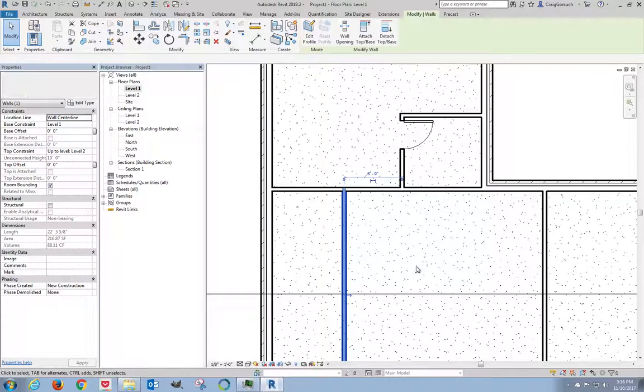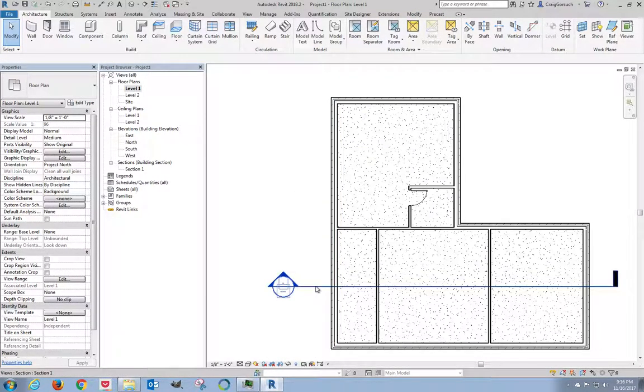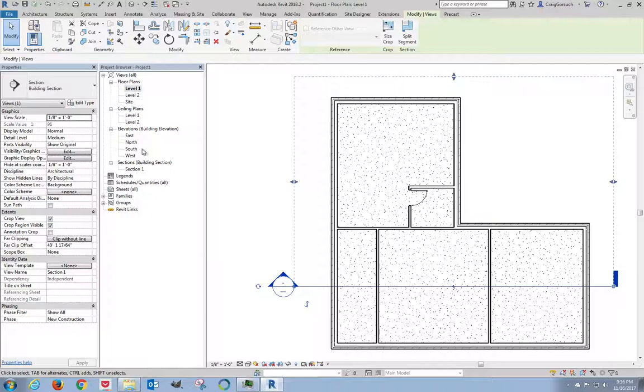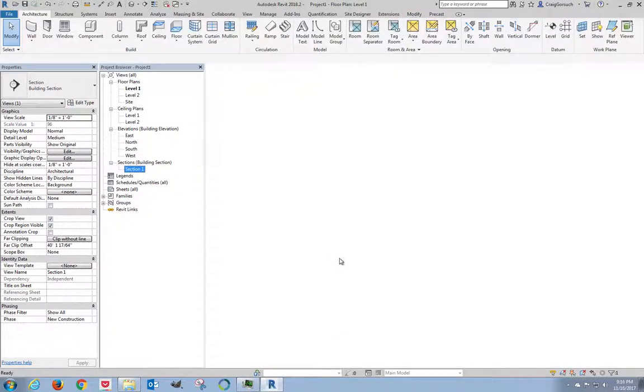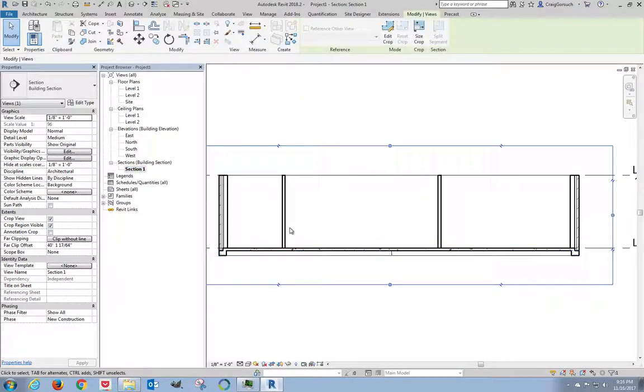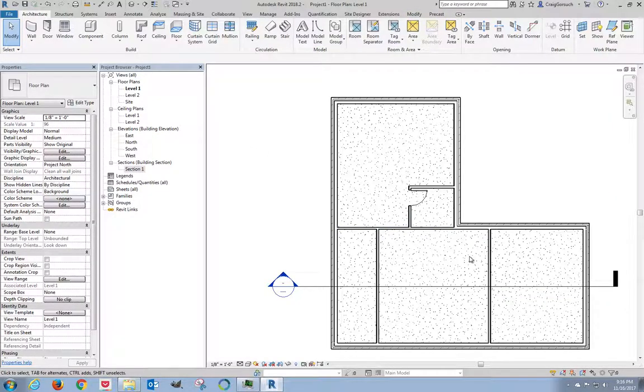Very, very handy. And when I go back to my building section, these new walls that I created automatically show up. Pretty cool, some of the things I love about Revit. Yeah, that's not quite working the way that I want it to.